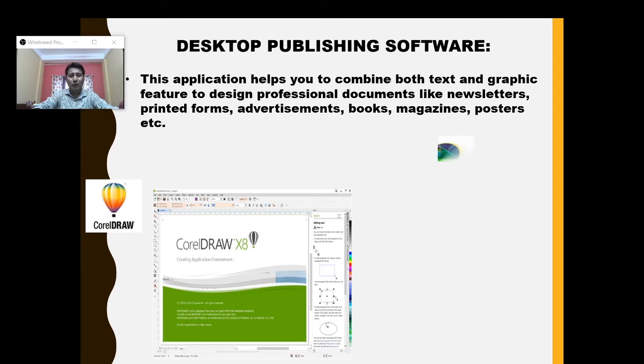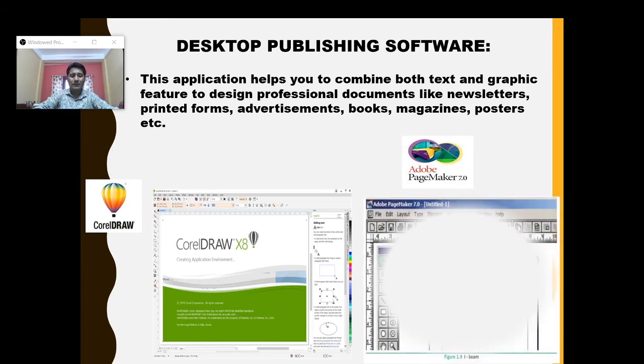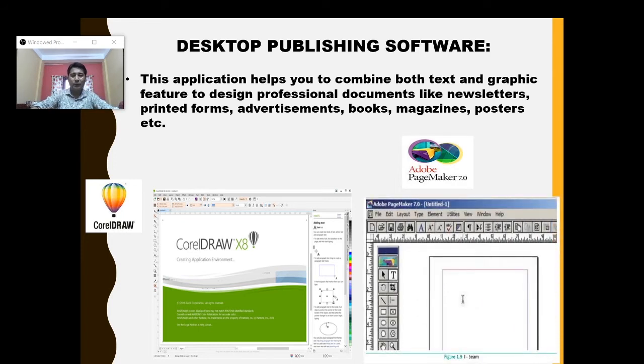So we need a DTP. CorelDRAW and Adobe PageMaker are two very good examples of desktop publishing software.